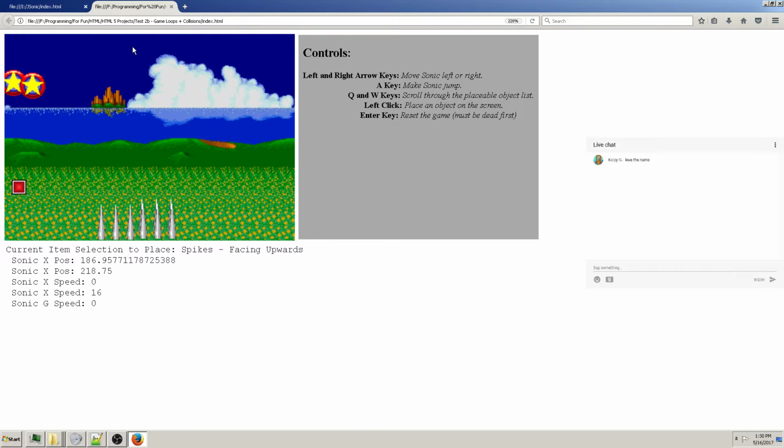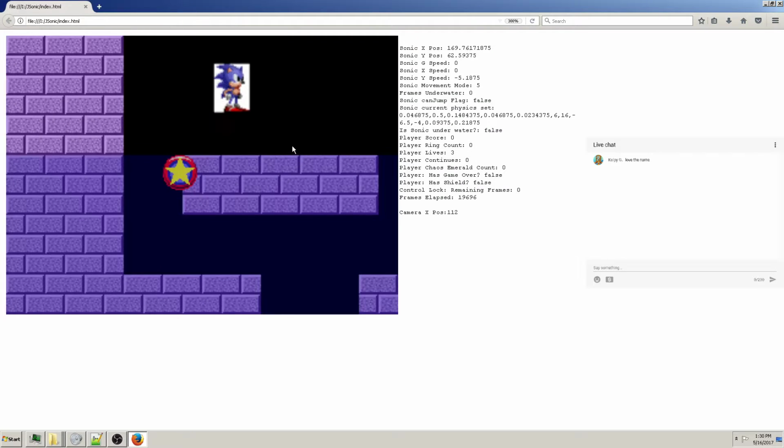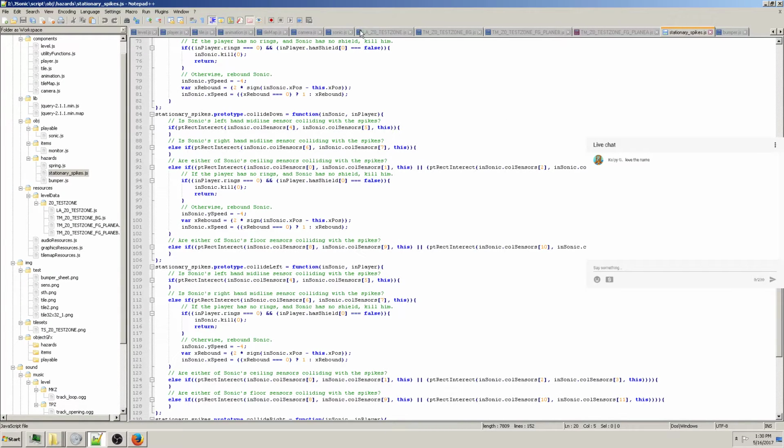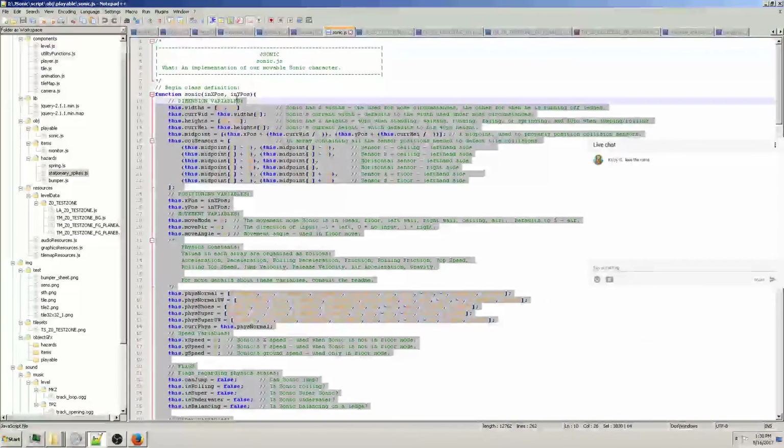But this frame lock thing that I've implemented in my latest version will enable me to implement things like the transport tubes in Metropolis and Chemical Plant Zone of Sonic 2, for example, and Scrap Brain Zone's transport tubes. And in a way that is actually very simple. I think right now, I already have an idea on how to do that. Have it so the center of Sonic, because here I have a midpoint.